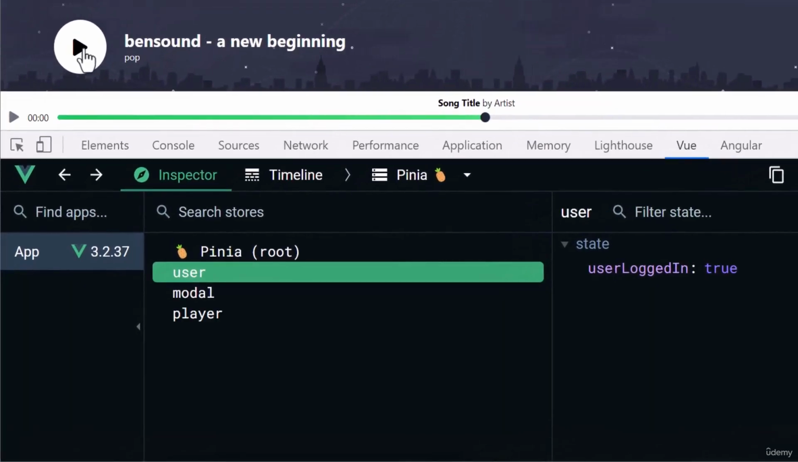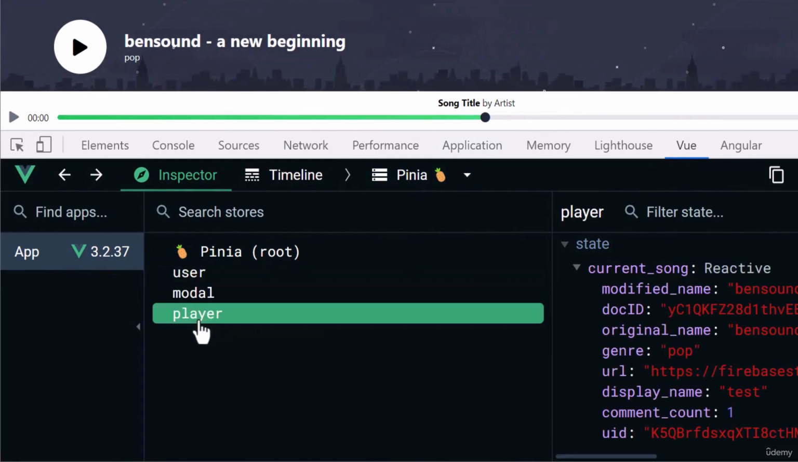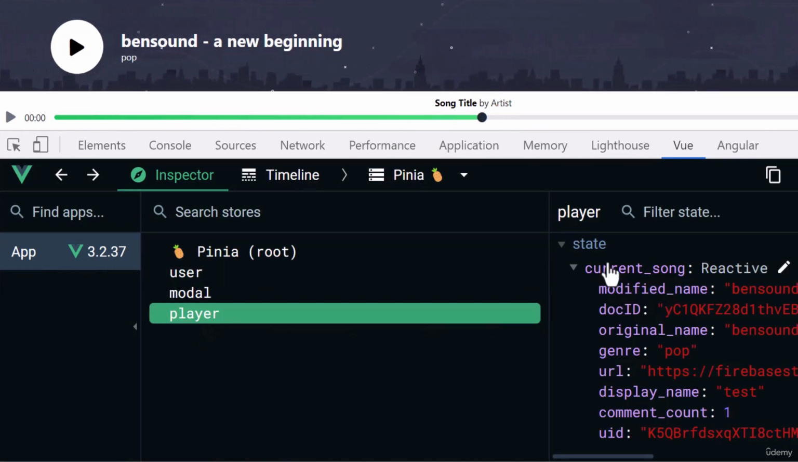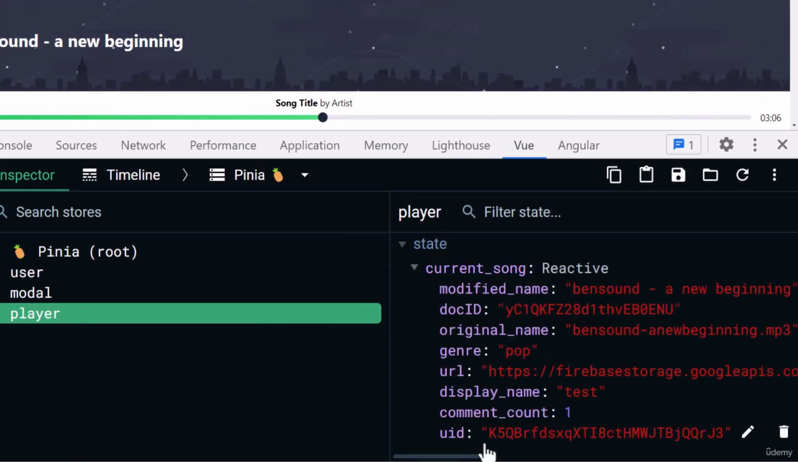After clicking the button, we can verify the data was stored in the state by viewing the Pinia tab in the Developer Tools. If we look at the Player Store, the current song state property has been updated with the song data. Now that the song is saved in the state, we can begin to play the music. Before we do that, let me recap what we did.